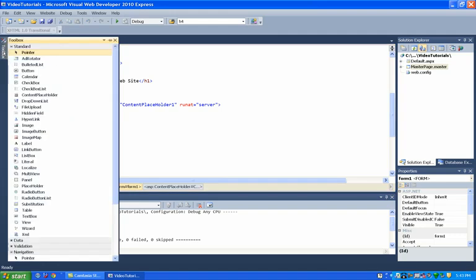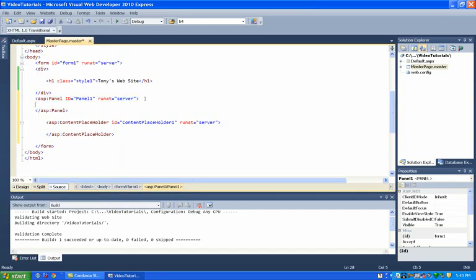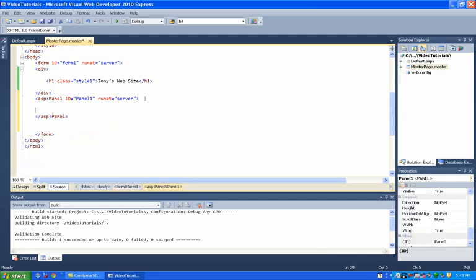Think of it as a box. I want to move things around, so I'm going to put them inside this box and move the box around. So I'm going to grab a panel, drag it off, and then get the content placeholder inside of here. And I'm just using the keyboard to select the content placeholder, cut it, and paste it inside the panel.